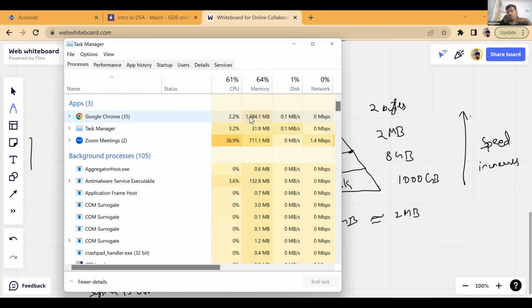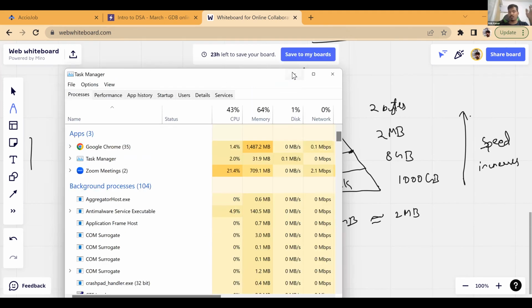So for example, Chrome is consuming 1484 MB of RAM, right? This is the amount of memory it is consuming from RAM, and altogether, out of the size of my RAM, 64% is used. Okay. So if I keep increasing the number of tabs in my Chrome or opening more applications, there would be some point where my system would break. It won't be able to run so many things, so it would hang and then I'll have to restart it.